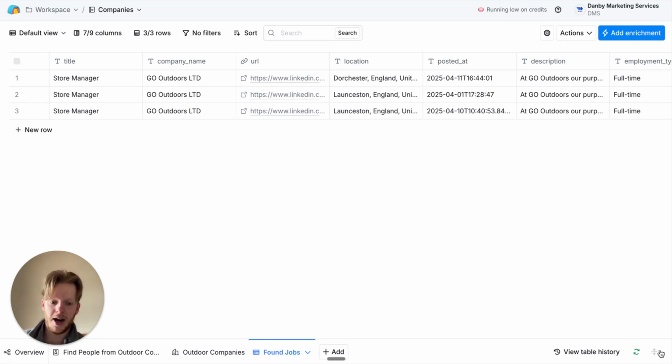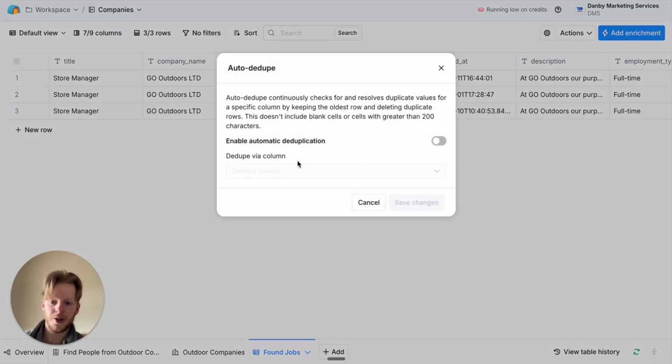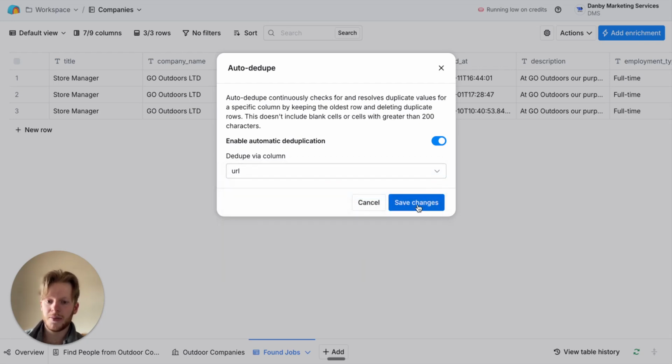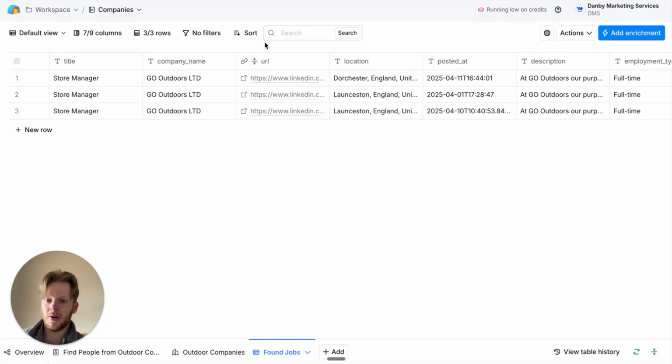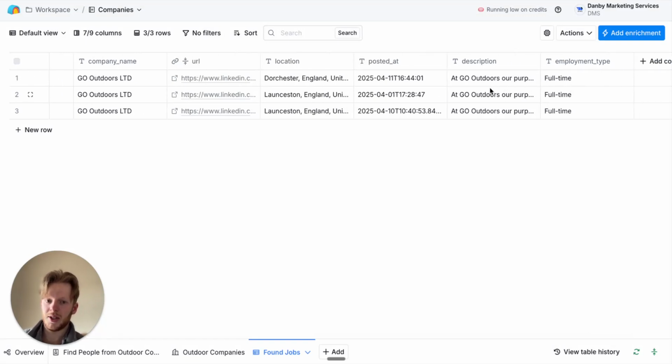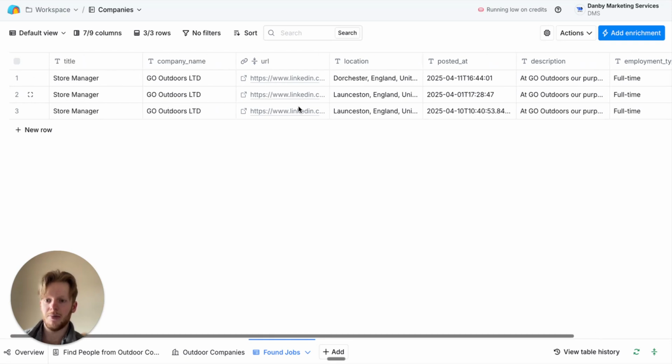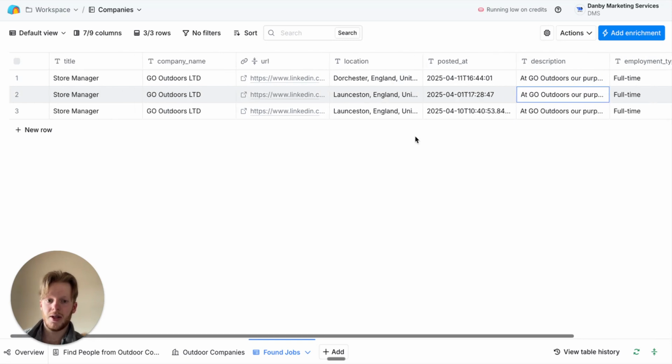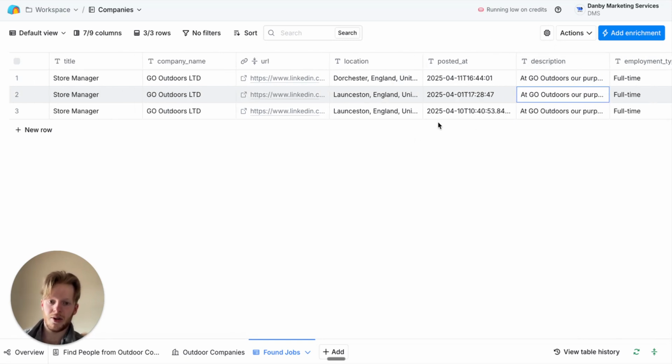So the way around this is that in Clay you have what's called auto de-dupe, and what you can do is auto de-dupe this table on the job URL column. The reason I'd recommend the job URL is because it is unique to every job. For example, the description you can see here, even though these are different jobs, Go Outdoors has the same description for each of the jobs. So we don't want to use that because it's not going to be unique to every job. We can use the job URL to make sure it's unique to every single job that comes into this table.